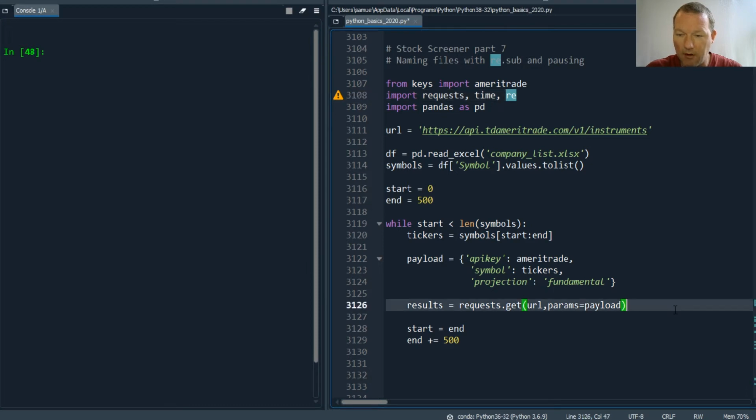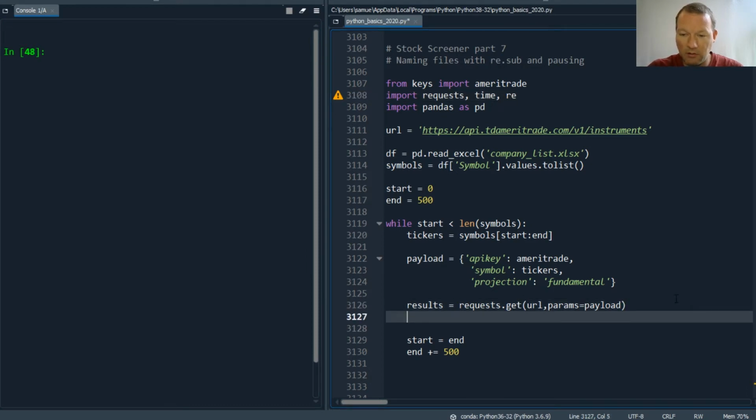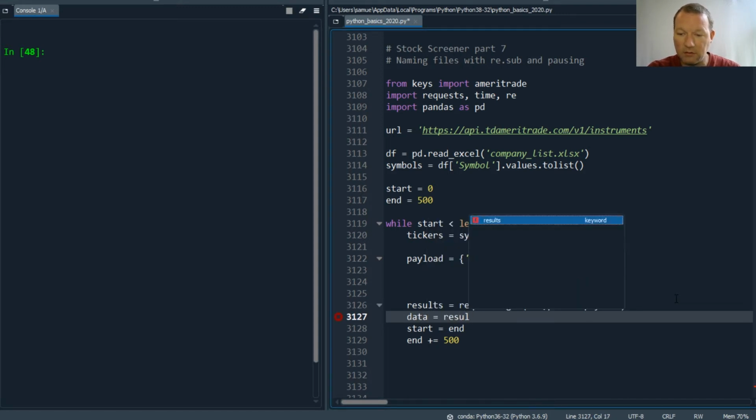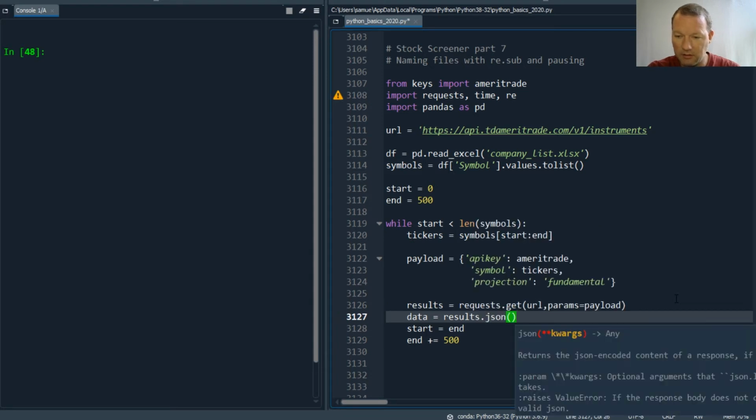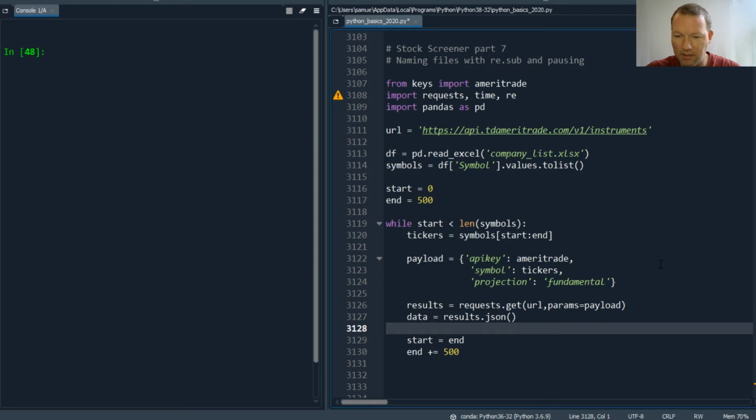So we have our results. Now, we also looked last time at how to look at JSON coming back. So we're going to take our data, then it's going to be results.json. All right. Then now we need to save this file. So our file name is equal to time dot.